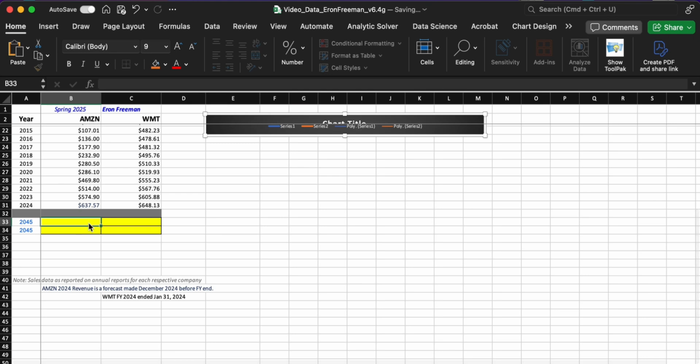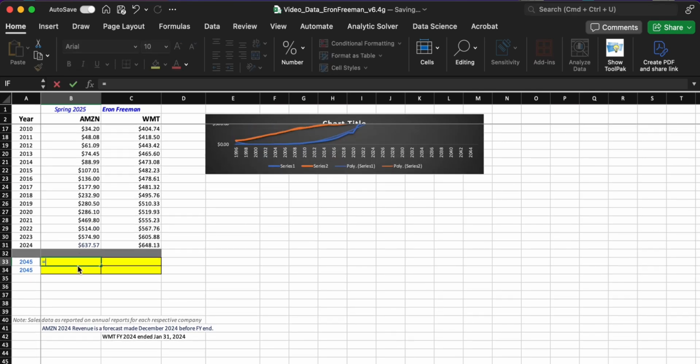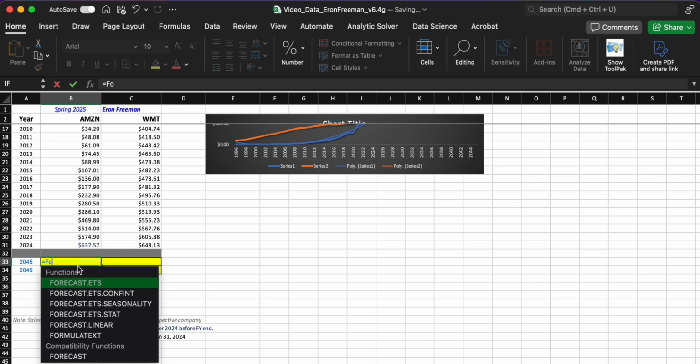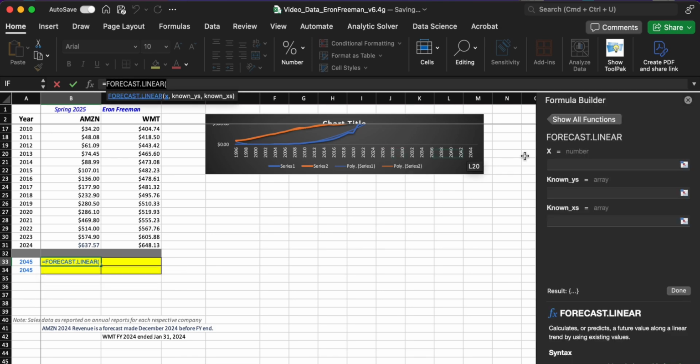Next, we're going to be using the FORECAST.LINEAR and FORECAST.ETS functions to predict a value for the target date 2045, using values from the last 10 years of AMZ and WMT. Type in an equal sign. FORECAST.LINEAR is the first one we're looking for. We're going to navigate to fx and the Formula Builder.